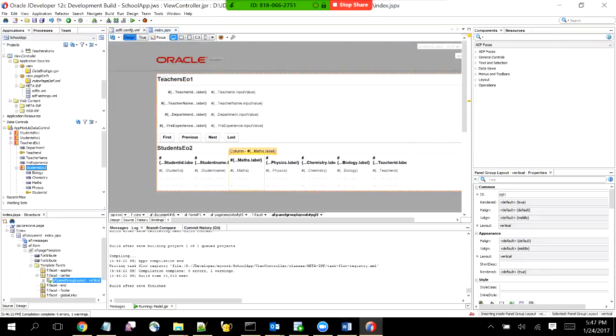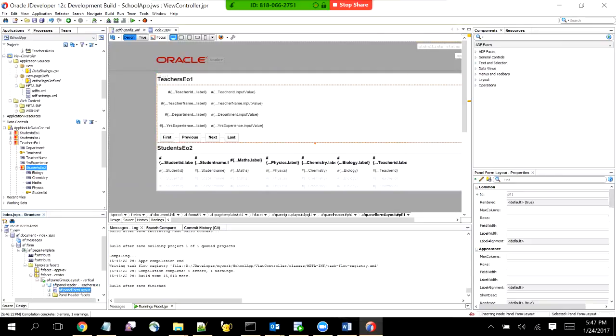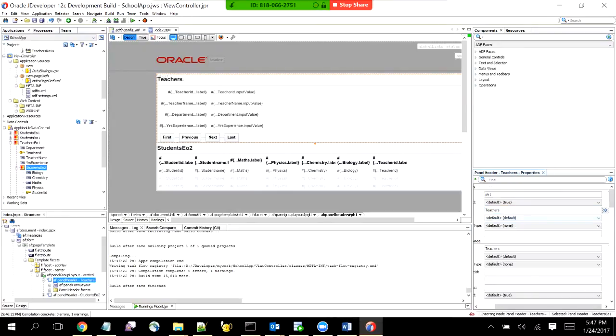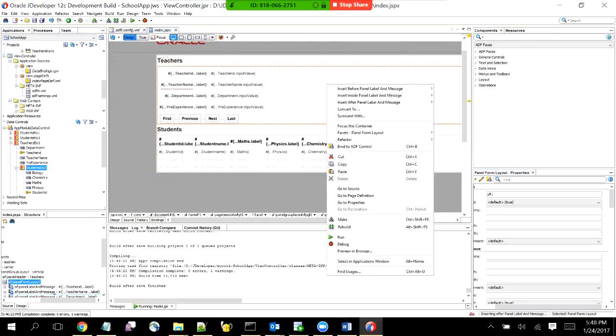This has generated all the data that is required. So let me do a couple of things here. This name teachers EO is not looking good. So I will just make it teachers and students. The rest of the thing we will take as it is. Just right click and run and see what happens.